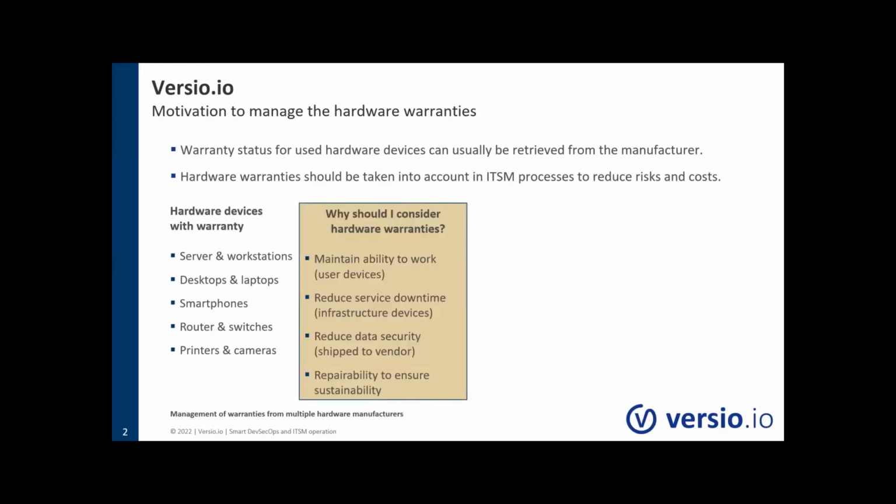The main motivation for the warranty is that I want to ensure availability or, in the event of failure, mean time to repair. For security reasons, the type of warranty should also be evaluated. For example, sending a piece of hardware to the manufacturer is not only time-consuming, but also poses a security problem in terms of business data on the device. And a warranty ensures the repairability of a piece of hardware so that I can use it longer and more sustainably.